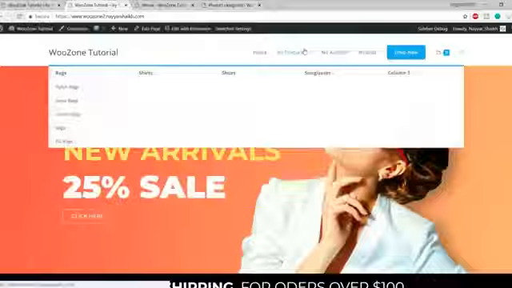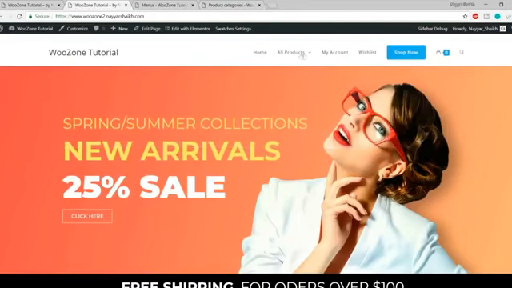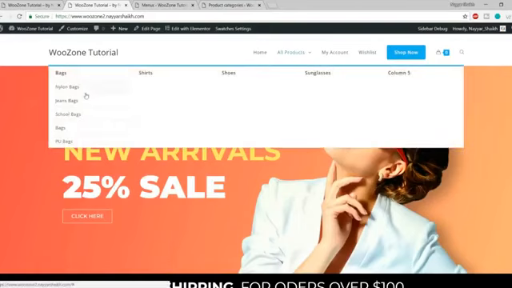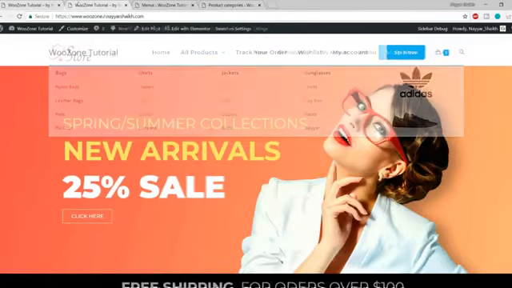Okay, so we have all products. Under all products we have bags, and under bags we have all these options. Now similarly you can add under shirts, shoes and sunglasses. Now I am not doing that because you already have seen how you can add under bags. So similarly you can add under shirts, shoes and sunglasses, because that's just the same process. Now I'll show you how to add this image, because this is something different. How to add this image in the fifth column.